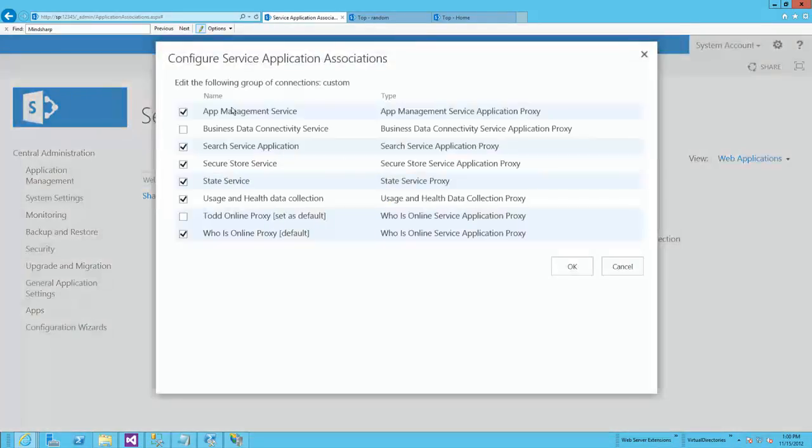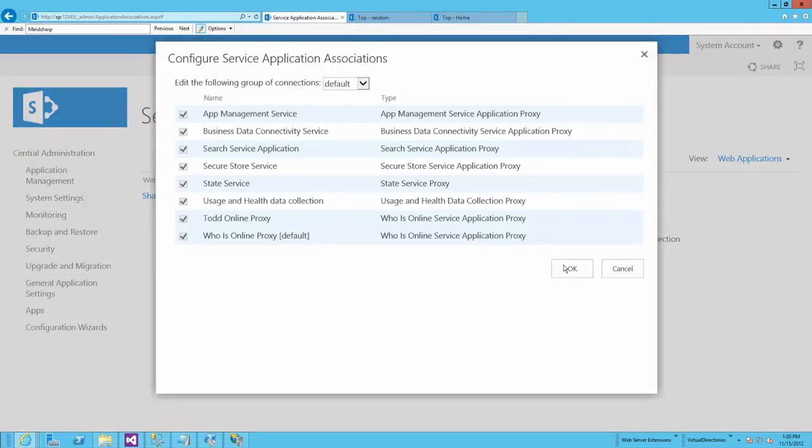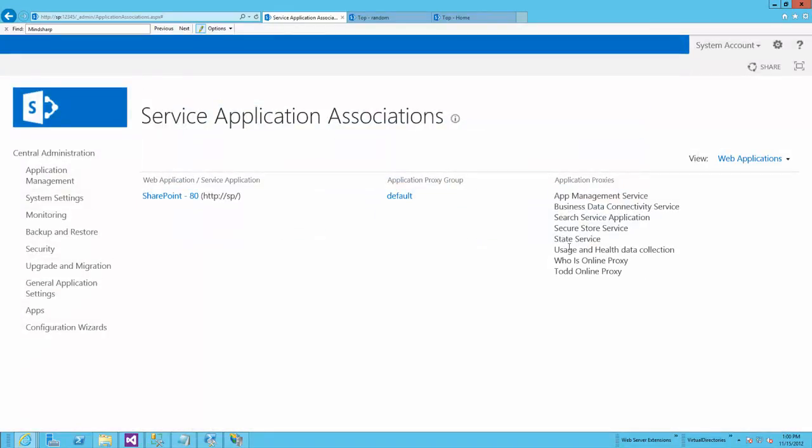Actually, I don't want to use the custom one because we're going to turn it on and off and on and off. So I want to go back to default. But that's what we're talking about whenever we're talking about the proxy group, the default proxy group or the custom proxy group. Okay?